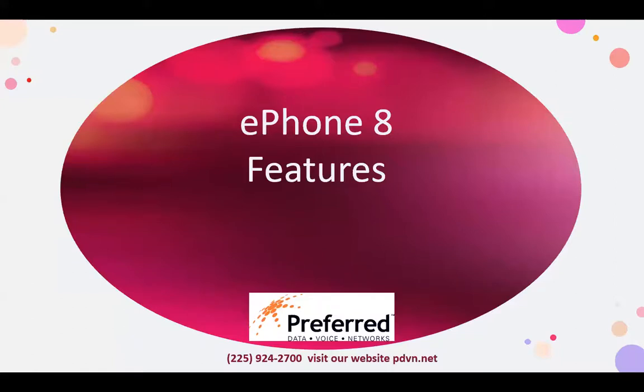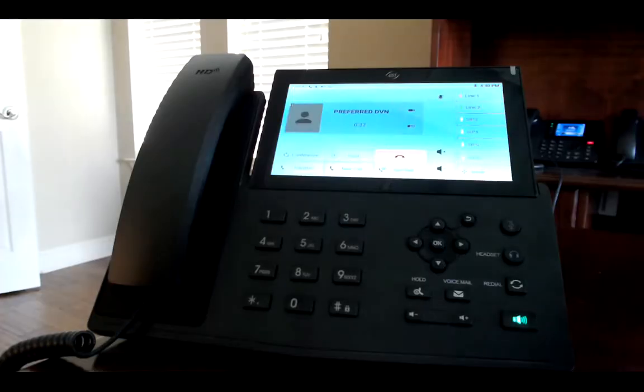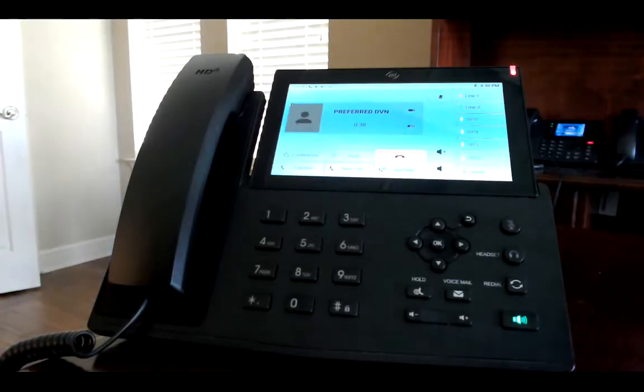ePhone8 phone features. We talked about placing a call on hold. If you place a call on hold, it can only be retrieved at your extension. There's another feature on the system called Call Park. This will place the call in a holding state that can be picked up from any phone on the system.